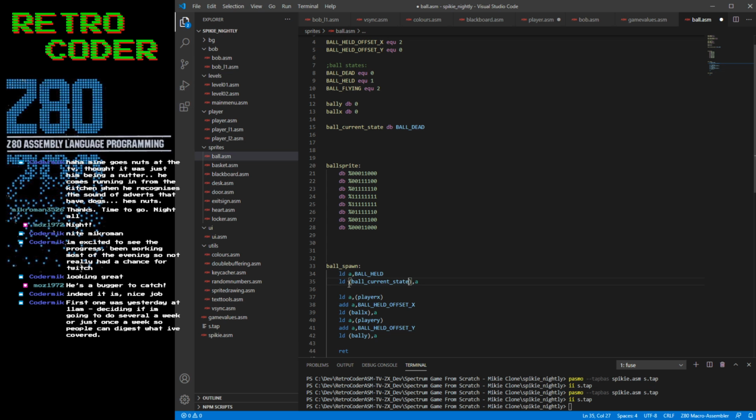Ball current state. See, next time I write a program, I'm going to make sure to do that right from the word go. My initial code, I was too worried about getting it working, and I didn't sort of name it correctly like that, but that would help massively if it was all named like that.